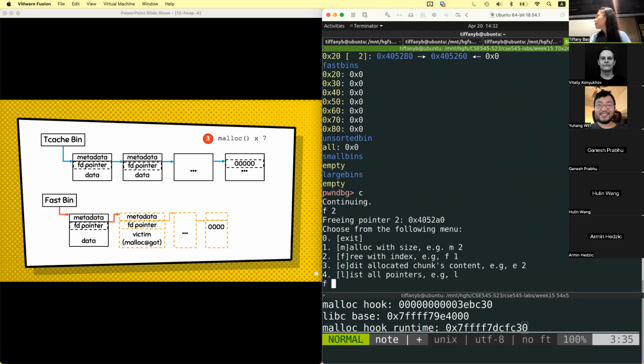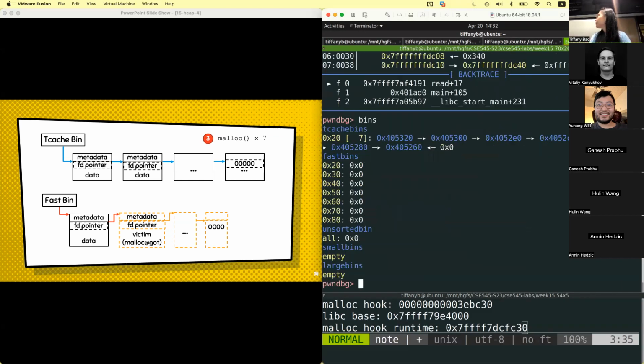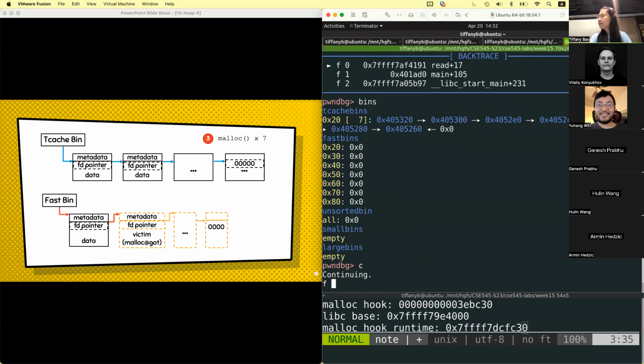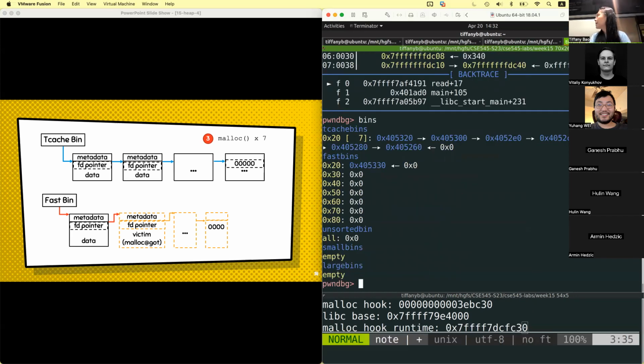Okay, I'm going to continue. Then free 2, free 3, free 4, free 5, free 6. All right, and take a look at the bins. Now we have 7 items in tcache bins, right? All good? All right, I am going to continue. And free number 7, which is the 8th chunk. And now let's take a look at the bins.